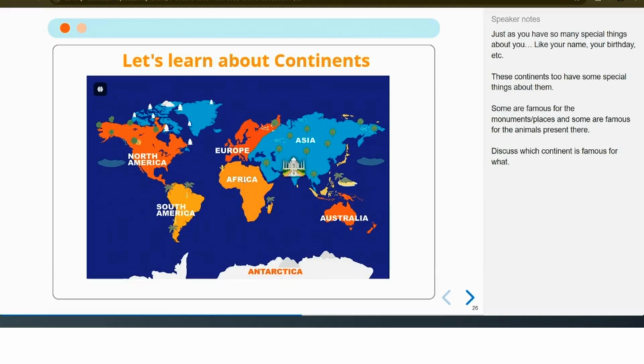Then we have Africa, which is famous for its pyramids. Then Europe, which is famous for the Eiffel Tower. Then South America, which is famous for a monument named Christ the Redeemer. Then North America, which is famous for the Statue of Liberty. So in today's activity we'll learn how to place all these animals and monuments in their respective continents with the help of coordinates, that is, x and y values.